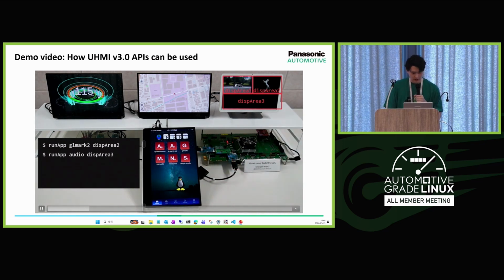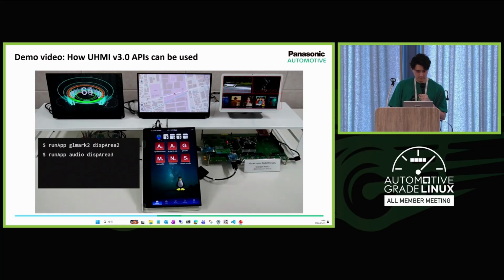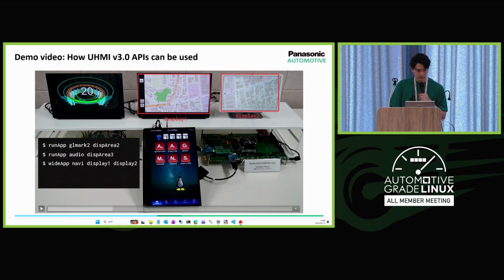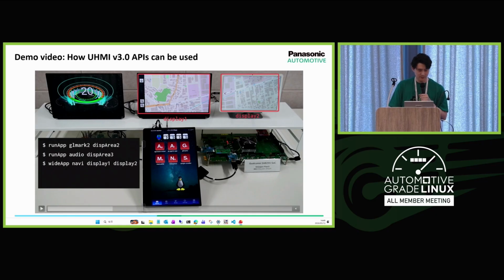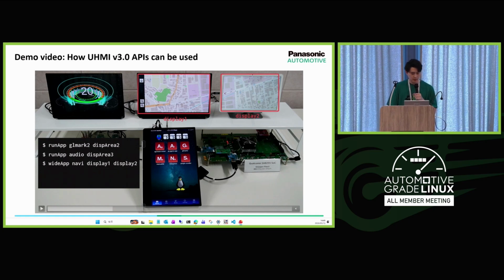And push the other application button. The audio application is rendered on Android tablet display area 3. And push another button. This button is implemented with the command to span the Navi display across display 1 and display 2. So the Navi display spans across display 1 and display 2. It is very easily implemented with this command.